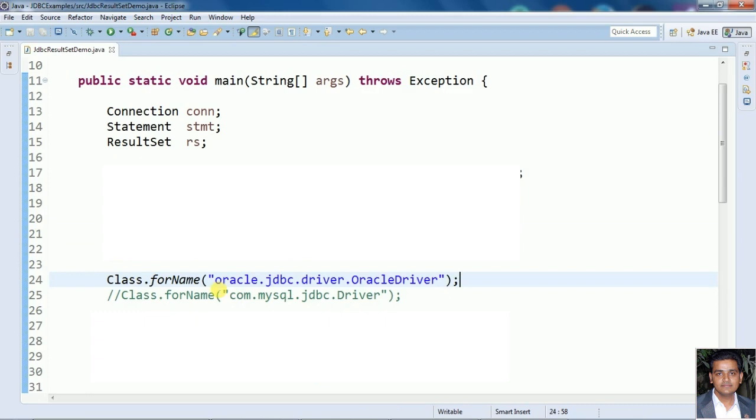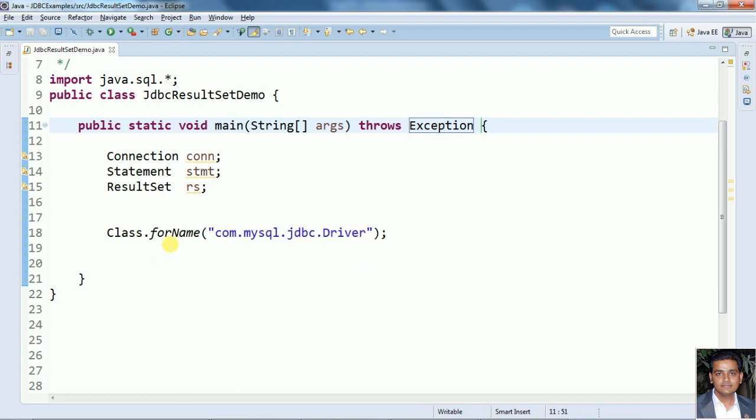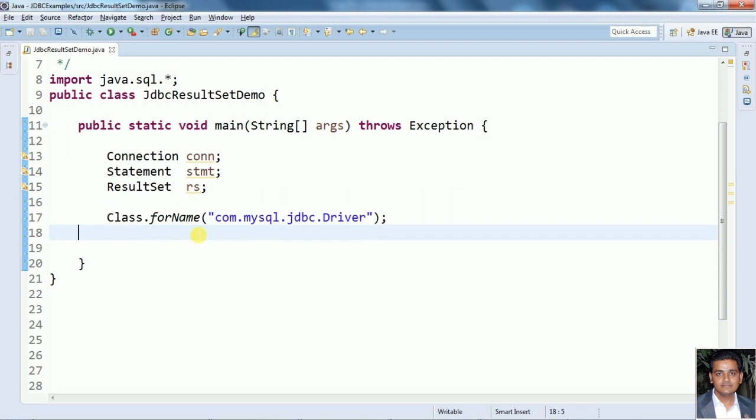So, but these exceptions we are not going to manage. Rather, Java is going to manage it. See, the connection is defined. The statement we have declared here, and the result set.